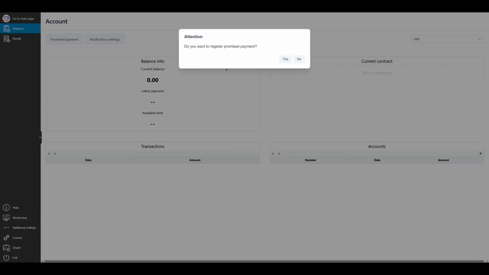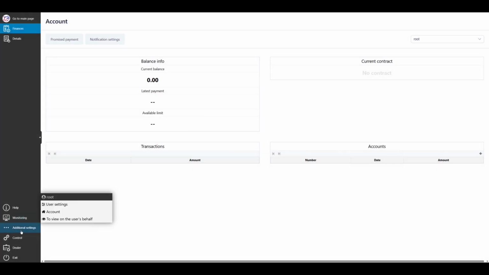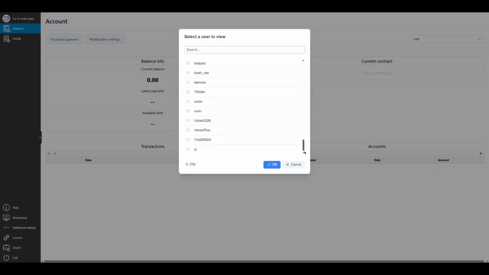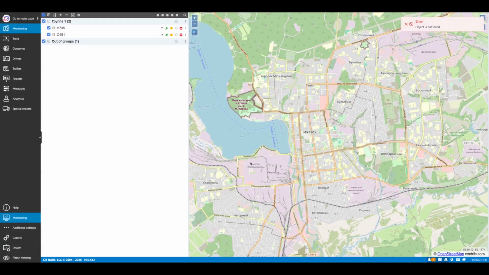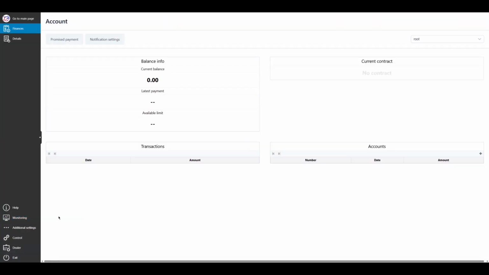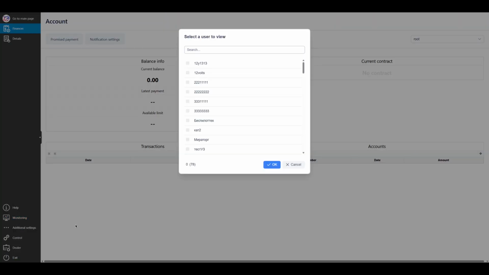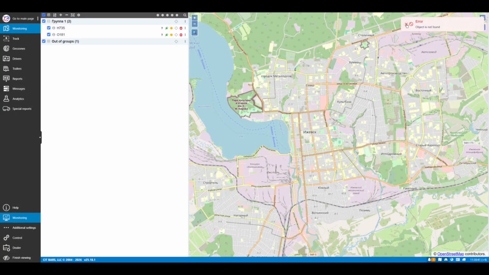Personal account contains information about the current balance and transactions carried out under the current account agreement, with the ability to get details, as well as set up notifications and register a promised payment. The View from the user's perspective item is necessary to view the system from the perspective of a user created under your account.